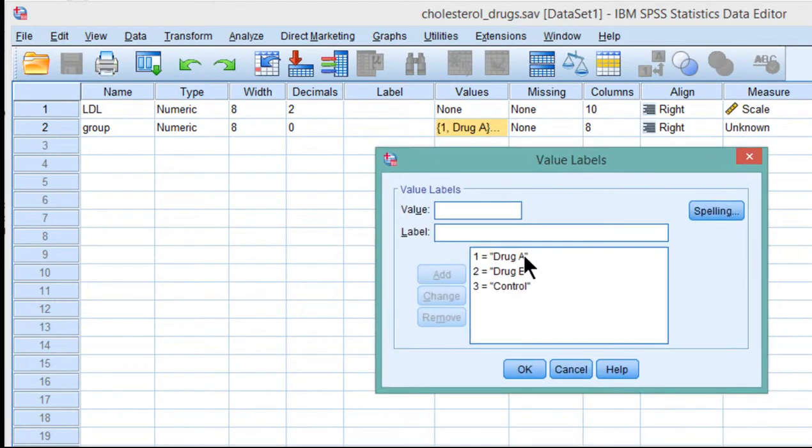So in this example, we have a drug A group, a drug B group, and a control group. All you're interested in comparing is drug A versus control and drug B versus control. You're not interested in drug A versus drug B or any other comparison.